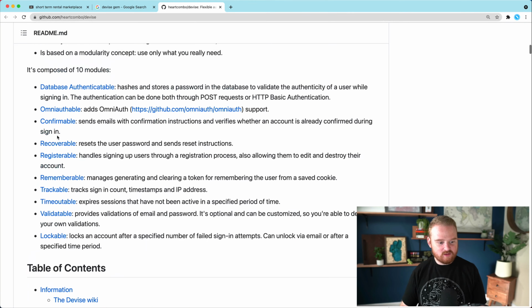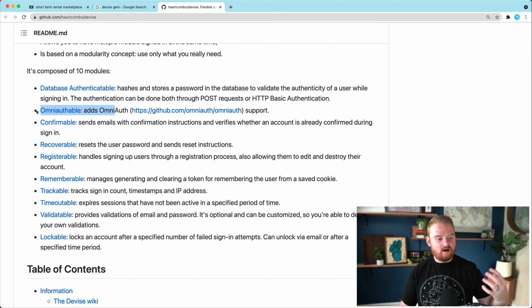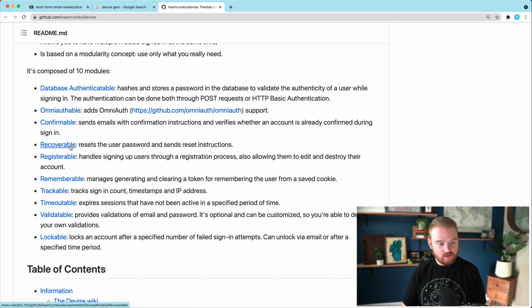So there's a bunch of different tools that we can use. We can do database authenticatable, omniauthable, meaning that we can log in with other accounts. I think we might actually want omniauthable at some point where we can omniauth into, for instance, a Google account. I think that would be a really powerful tool. Confirmable, sending an email confirmation with instructions. I think that's important. Recoverable.